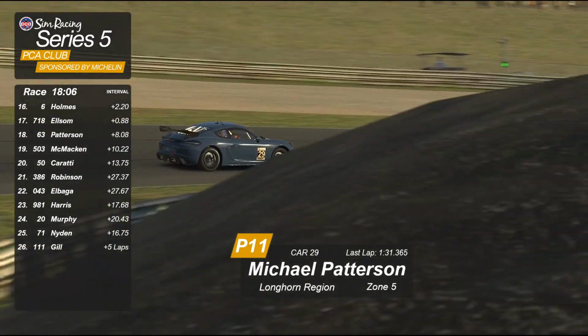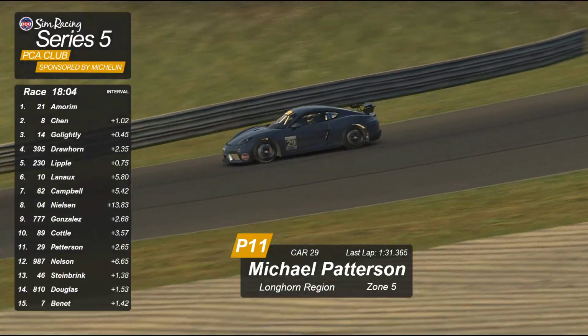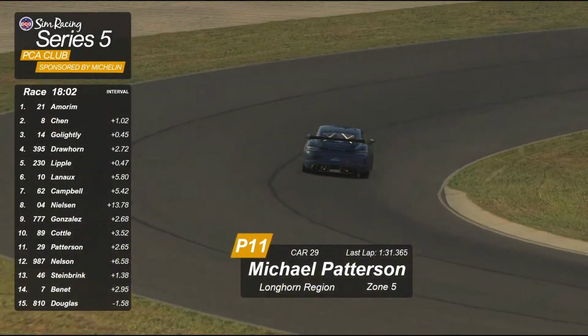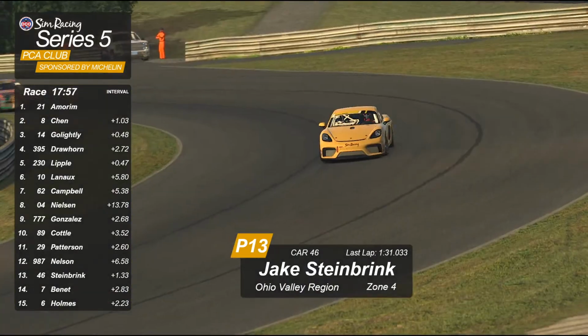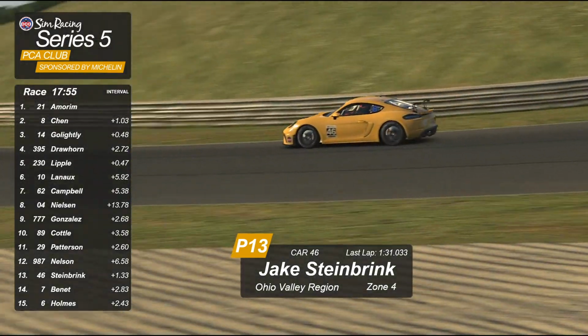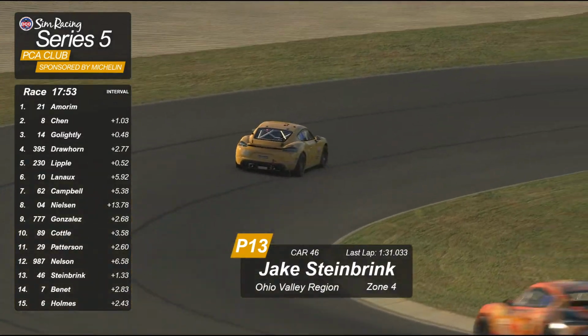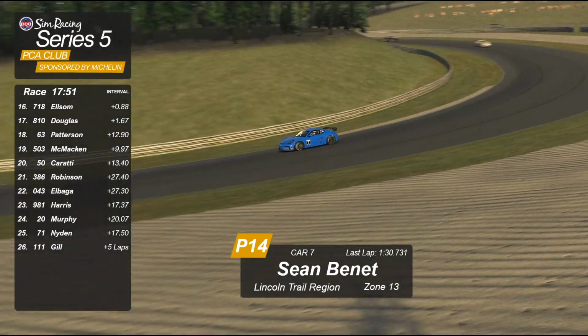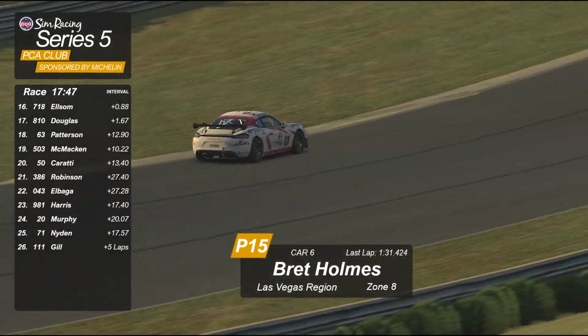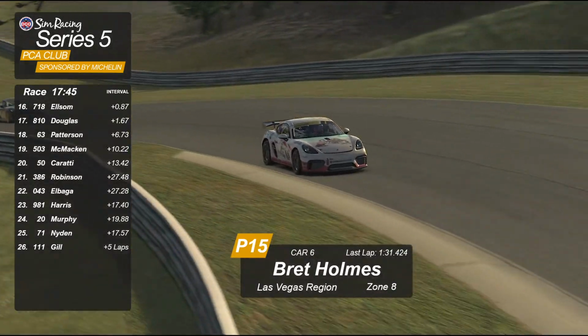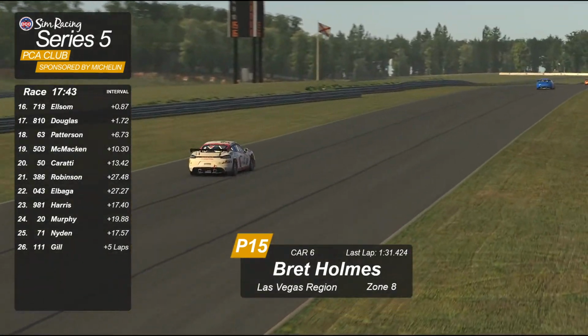Currently sitting in the 11th position after starting in 20th goes to Michael Patterson. In the 12th position, started 17th, Ed Nelson in the 987. Jake Steinbrink, he had a little bit of issues early on, but has now recovered to work his way up to P13. In 14th, the 810 of Kevin Douglas. And 15th, Sean Benet, who pitted, one of the earliest drivers to make a pit stop. He is out there, currently has worked his way up to 15th.